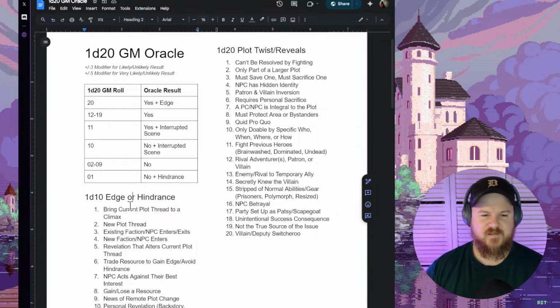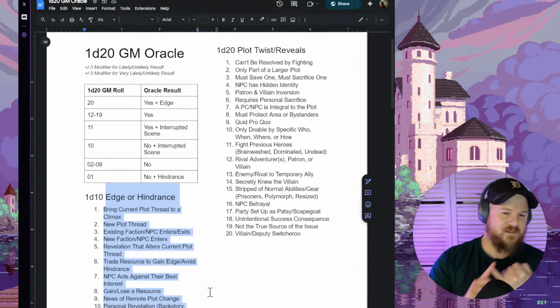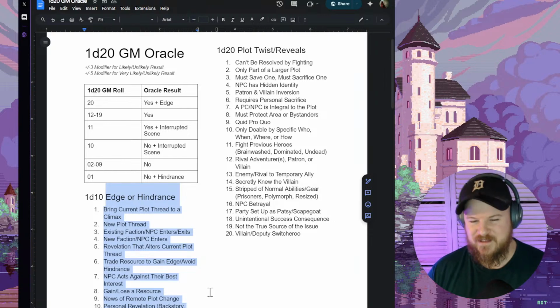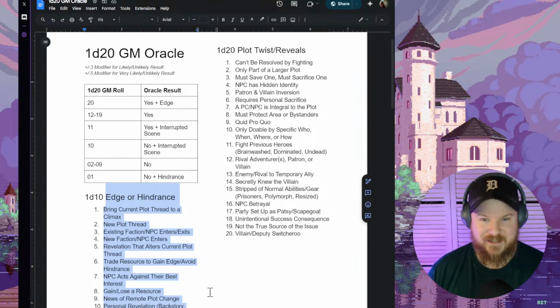So for edges and hindrances, I have a D10 table. It's very simple. Bring current plot thread to a climax. So that means you just find your current plot threads. You'll have a list of them. That's how it works. And you grab one, or you roll for which one, and be like, this one is coming to a head right now. What does that mean? Who knows? If it doesn't make sense, as with anything with the GM Oracle, then you don't use it. If you can't figure out how that happens, then don't worry about it.